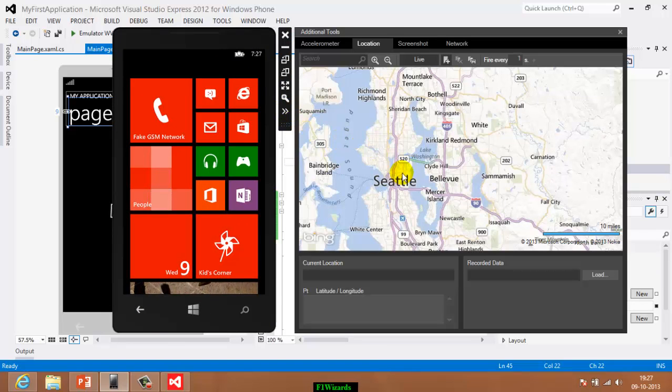These are the location tools. Suppose you want to have location in your application, for example a Bing Maps application or something like that, and your Windows Phone emulator can't go physically to different locations. So you can use these additional tools for location, and you can just set the location from here, and your phone will act as if it's somewhere else, at the location which you enter. Suppose you enter Seattle, the emulator will act as if your phone is in Seattle, and you can test your applications here.